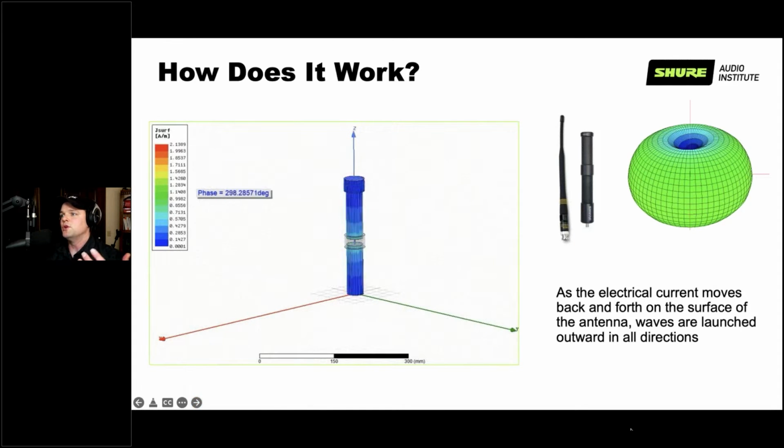As it moves back and forth on the surface of the antenna, the current waves are launched outwards in all directions at the speed of light without any medium to propagate. It's really cool. And this is a half wave dipole, what we see right here.